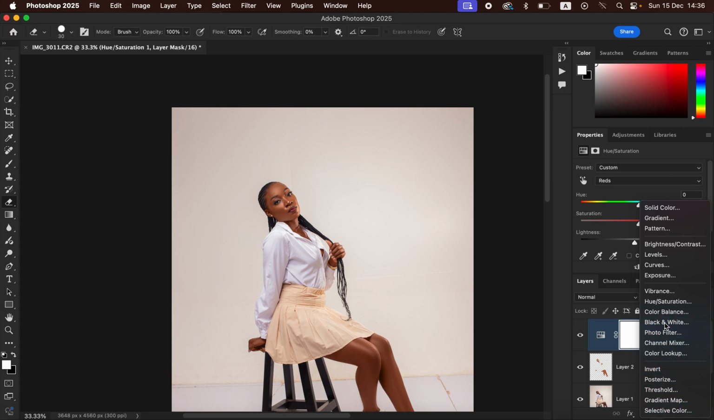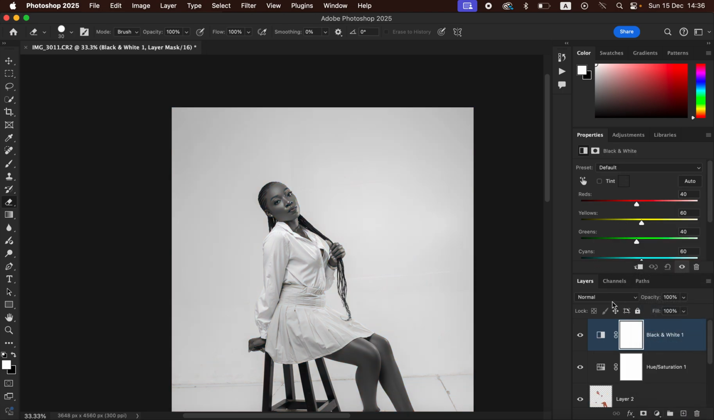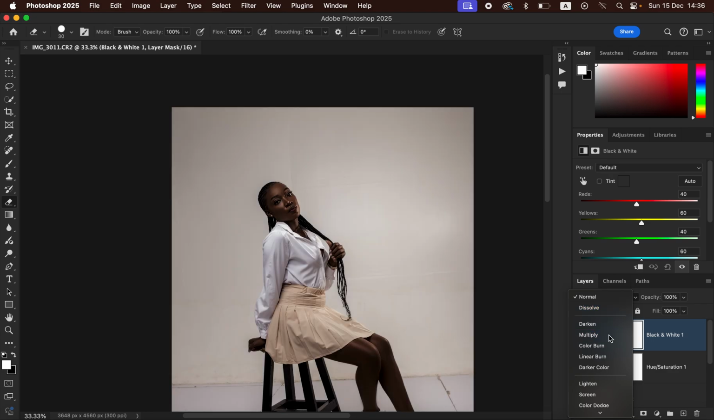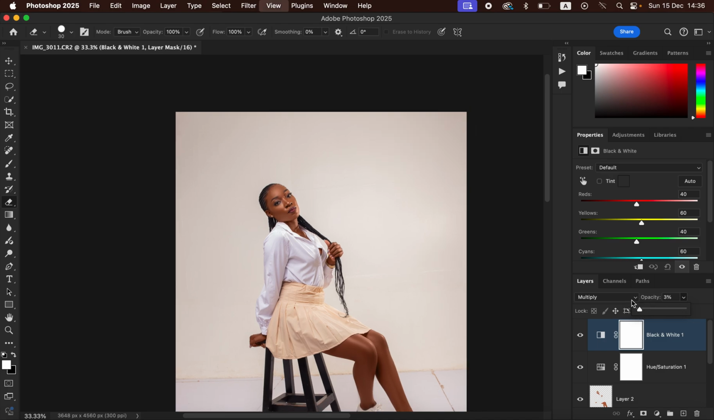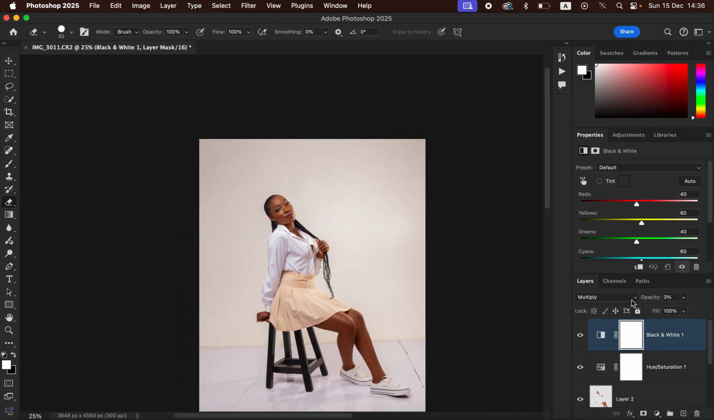After doing that, create a black and white adjustment layer. Change the blend mode from normal to multiply and reduce the opacity to your liking, to around 3. I think that is okay. So you can now make the image pop a little bit more.